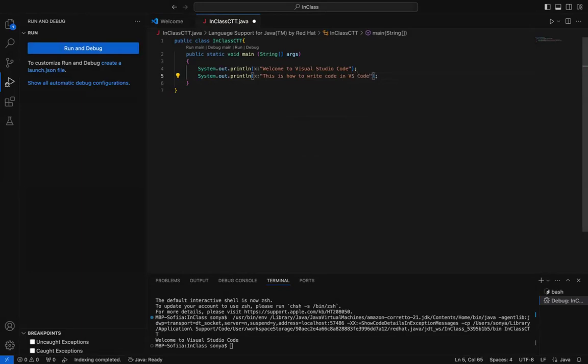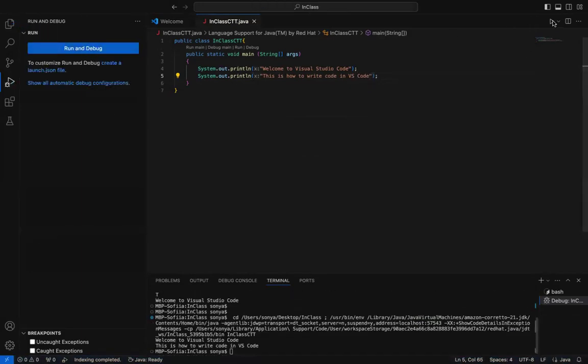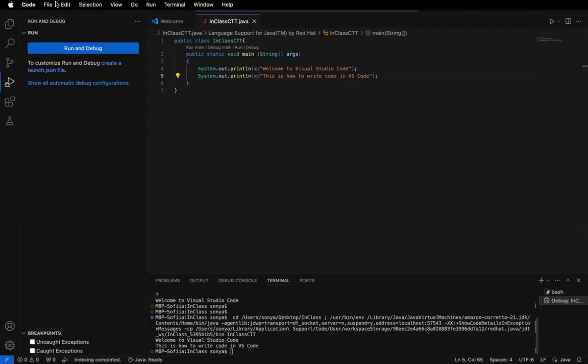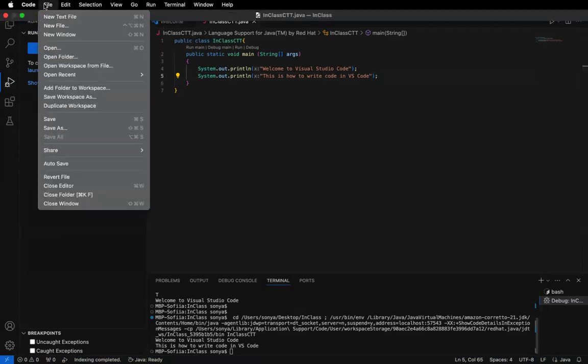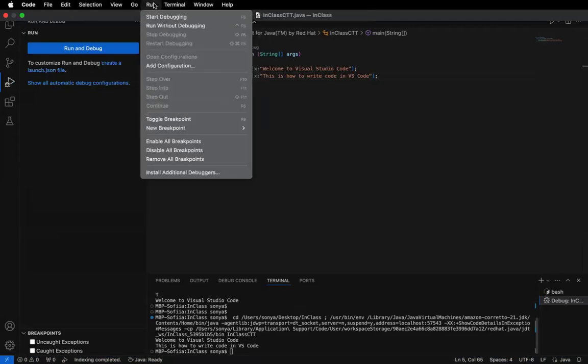This is how to write code in VS Code. Again, just to run, you can either run it here, you can also run it with this button in your right top corner, or you can also run it somewhere here at the top of your screen, depending on which operating system you are using.